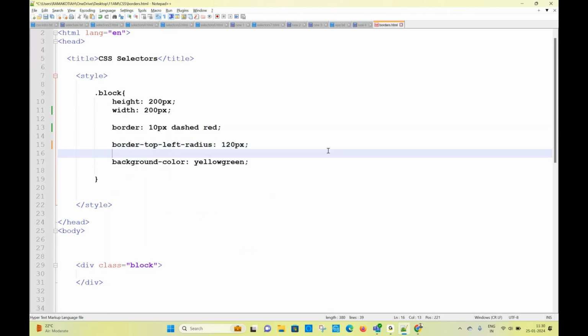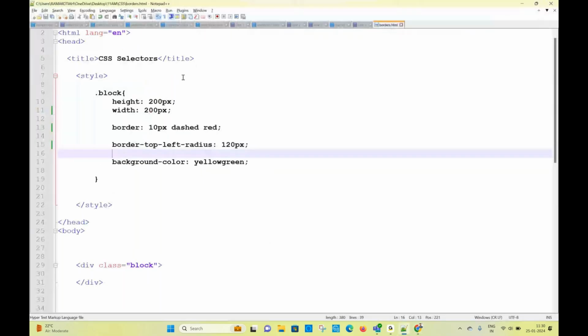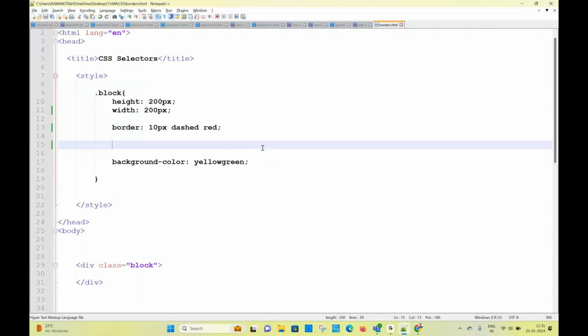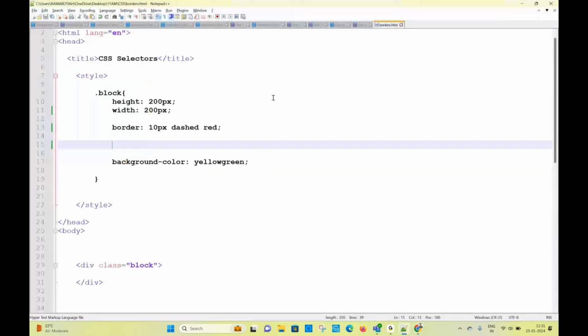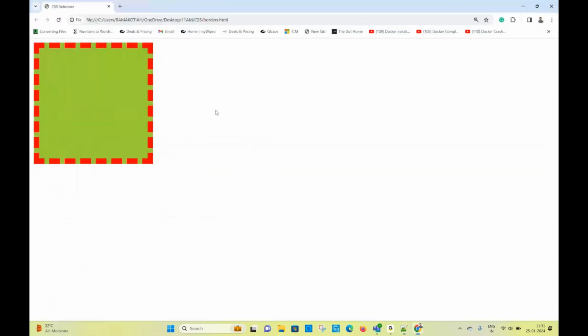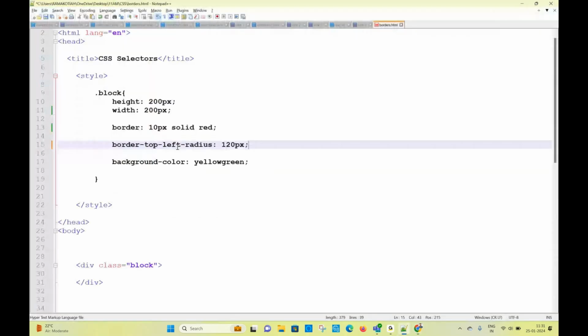only. First of all, let us do one thing. Make this a square first, sorry, not a circle, this is a square. This is the actual thing. So this is going to be dashed, and you write solid. Simply write solid. Now I'm adding this property, border top left. What is top left? This is top left. Let me save this file as well. Let me go and refresh the page.